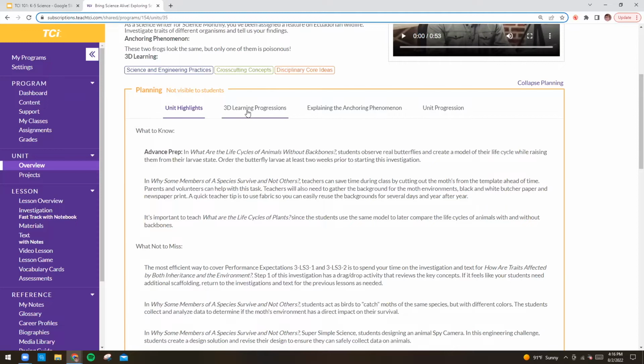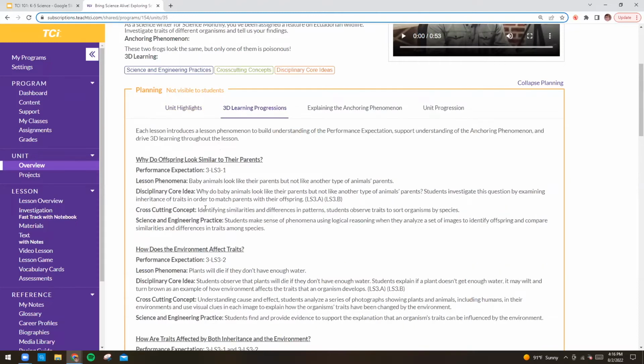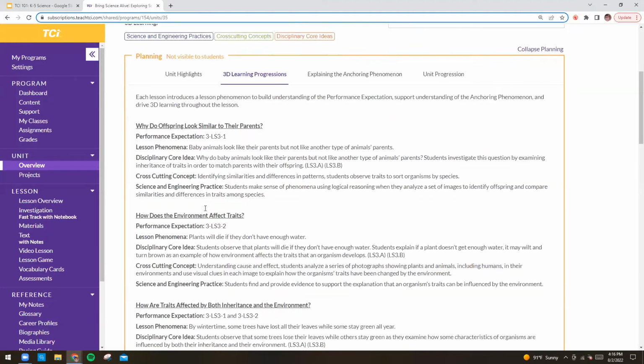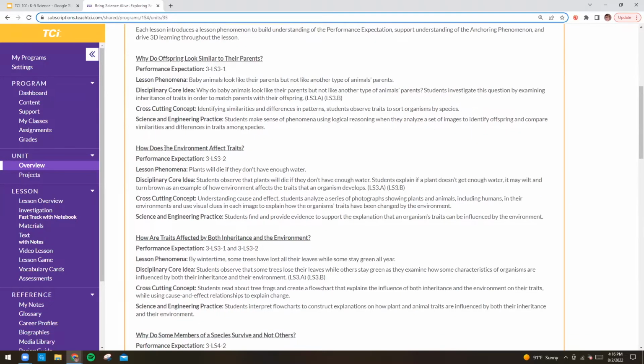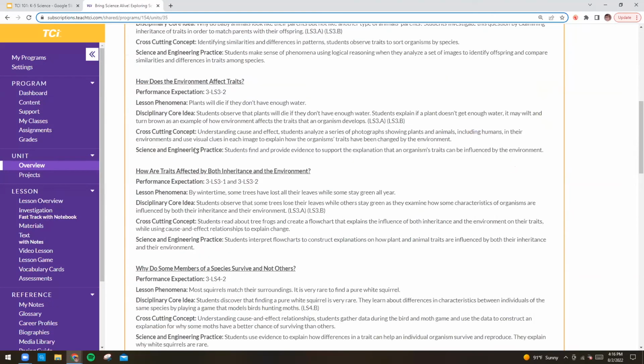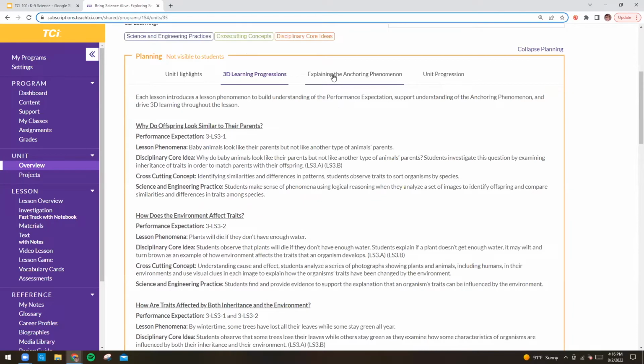The next place you're going to take a look at here is 3-dimensional learning. The 3-dimensional learning listed here is going to break it down by that lesson level or that chapter level. We're going to identify the performance expectations you're hitting on each lesson, as well as the disciplinary core idea, cross-cutting concepts, and science and engineering practices. So that will break it down by lesson of instruction for you.